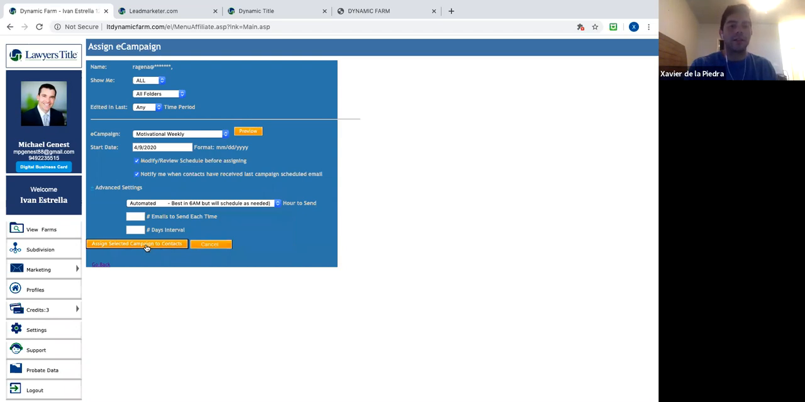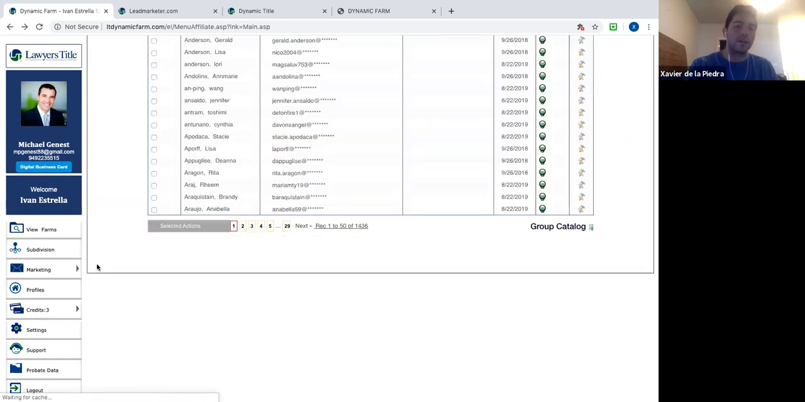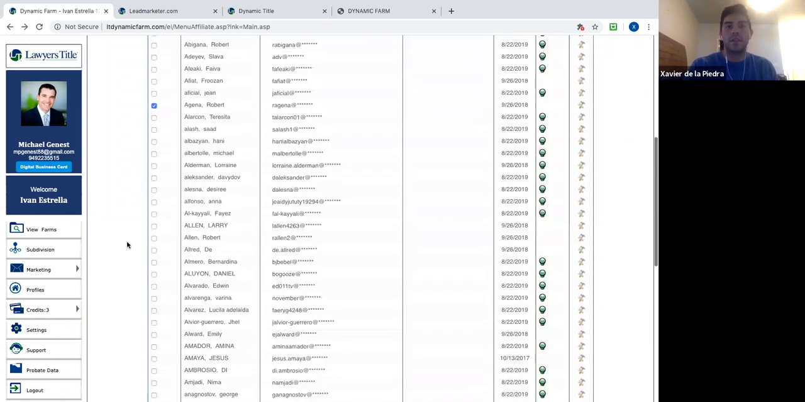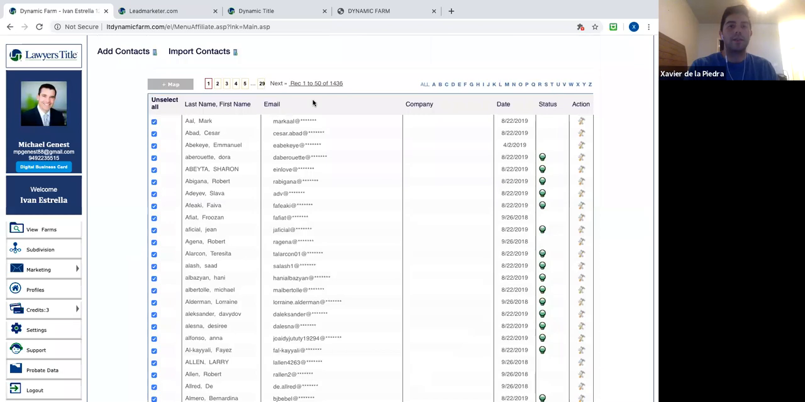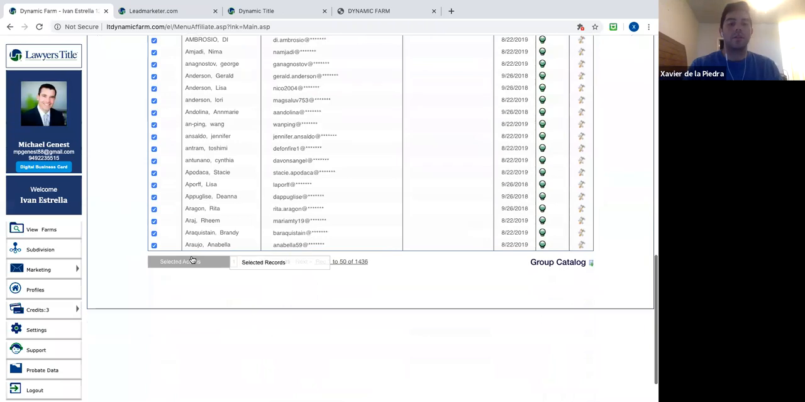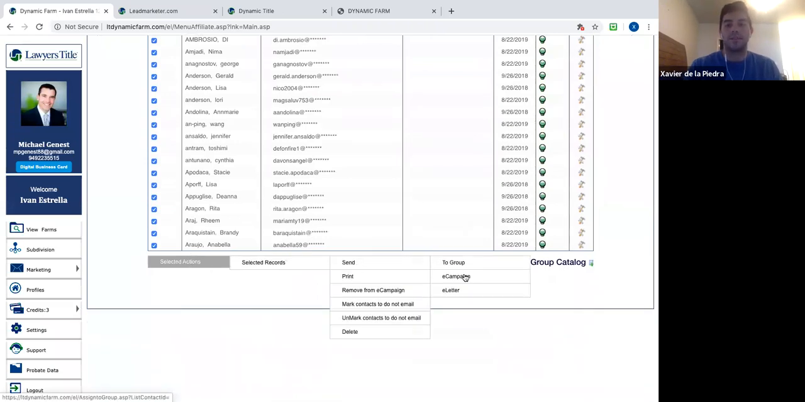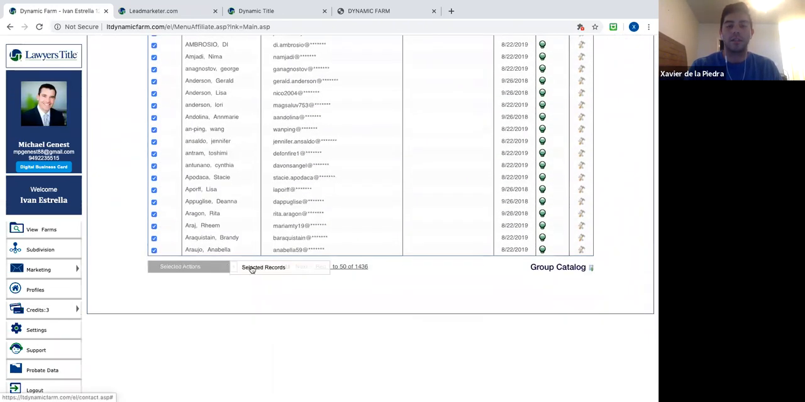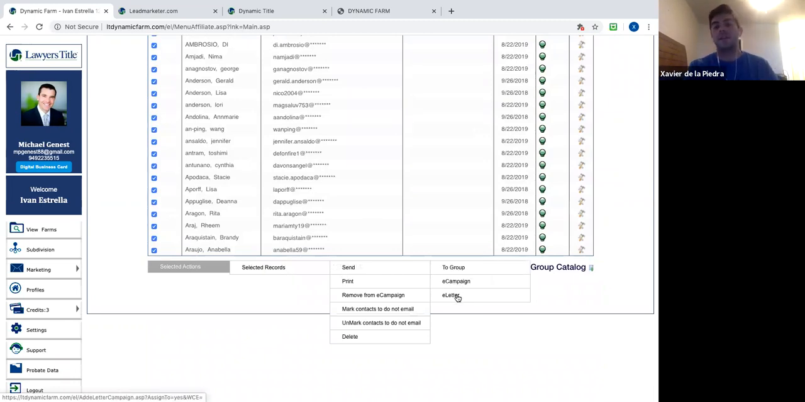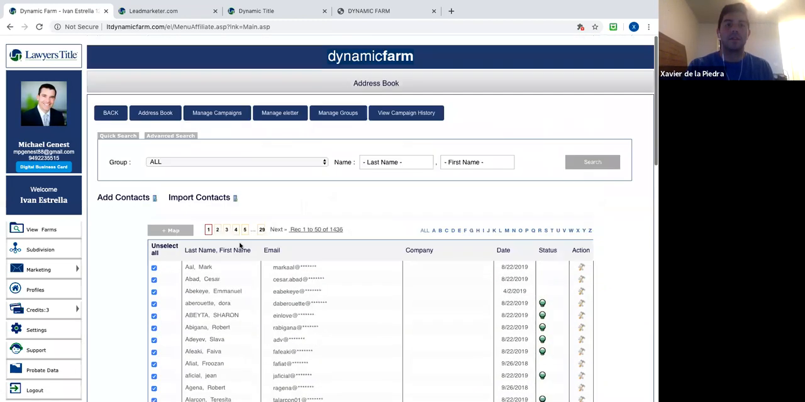So then I would click Assign Selected Campaign to My Contacts, and that would be how I set up an eCampaign to one record. Now let's say I wanted to do it to this entire page. So what I would do is I would click Select All. What's really important about Select All is it selects all those records on that page, not the 1,436 records inside of my account. So then I would go Selected Actions, Selected Records, Send E-Letter, and then, oops, same process. But then I would choose the E-Letter, and it would be the same process. I would choose that E-Letter, and then I would go into those advanced settings.